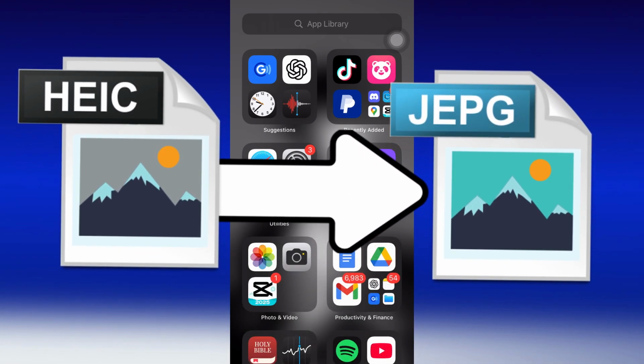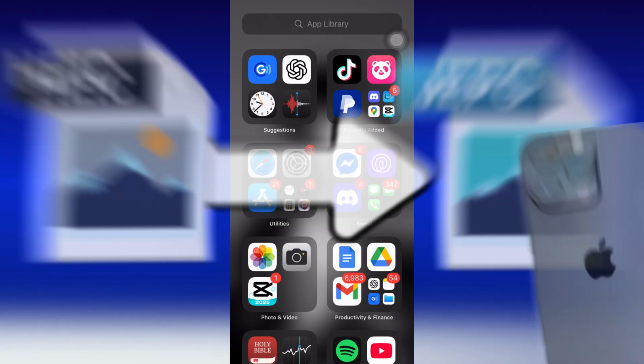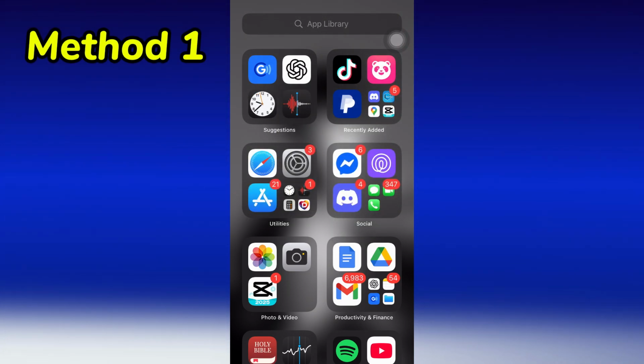Here's how you can convert HEIC photos to JPEG on iPhone the easiest way. So the first method is to change it in the iPhone settings.